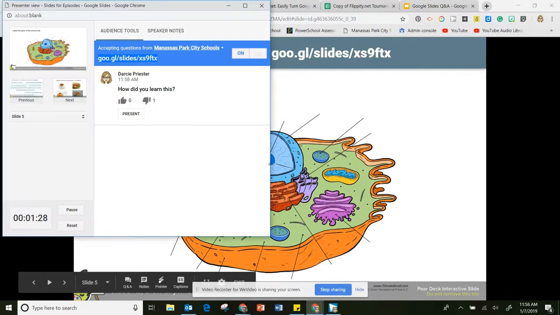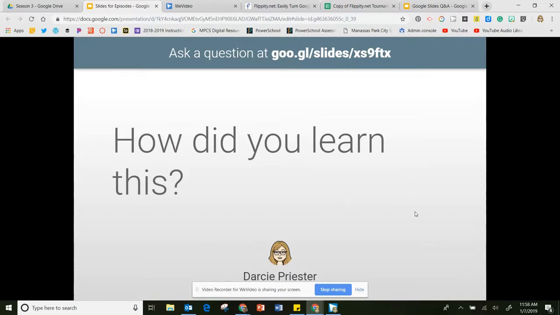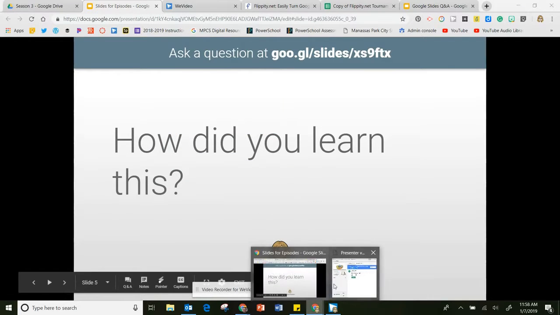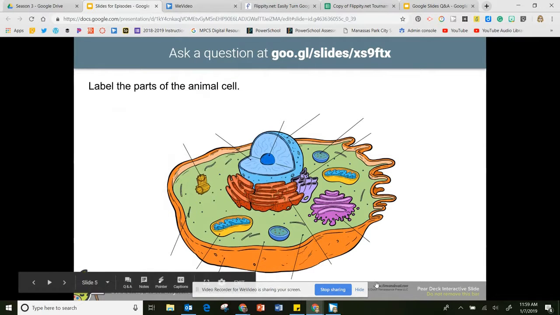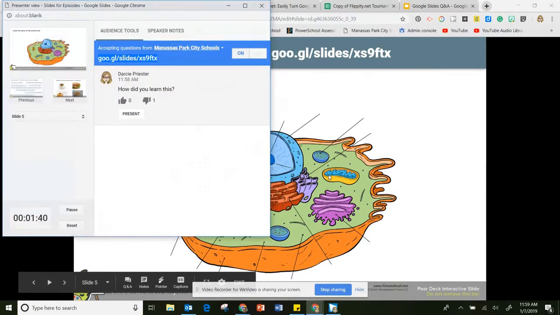As the presenter, you can choose which questions to display, either in the order they come in or by the number of votes. Click on the Present button to display the question. Click Hide to go back to presenting your slides.